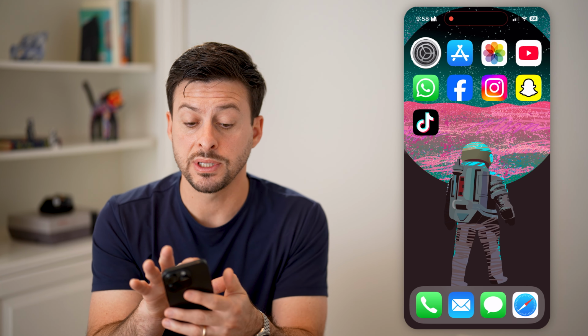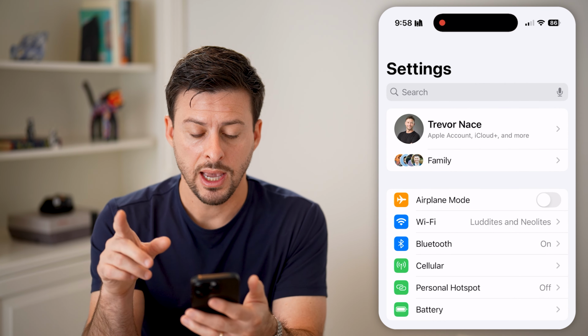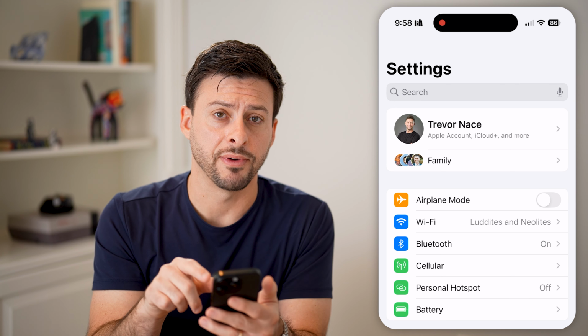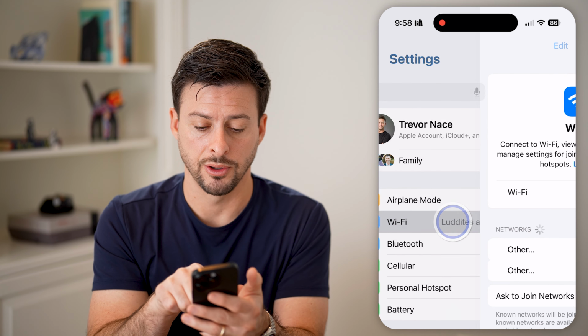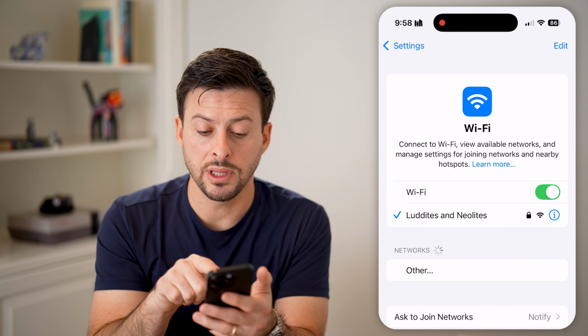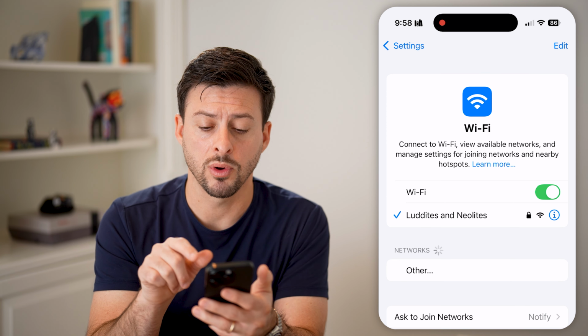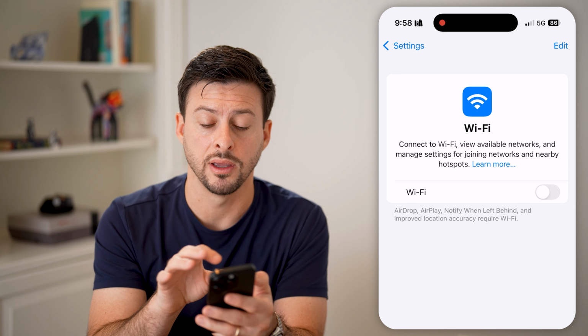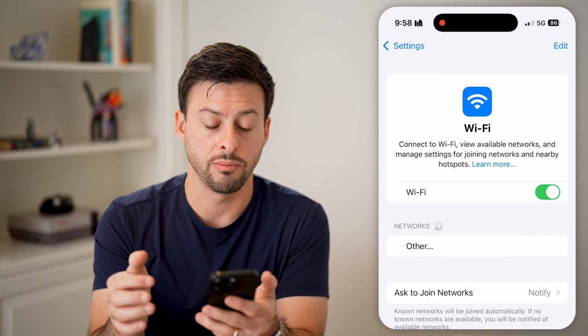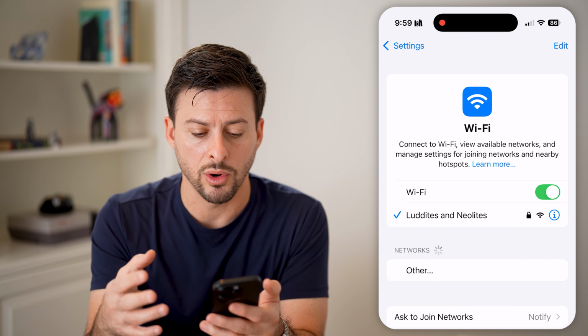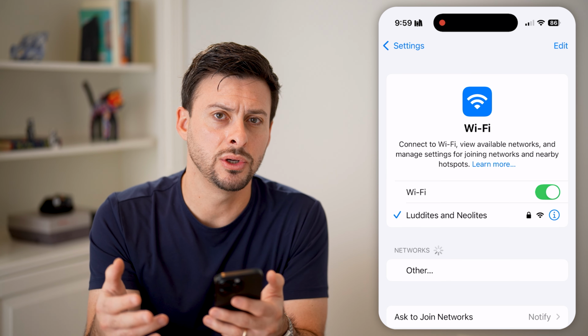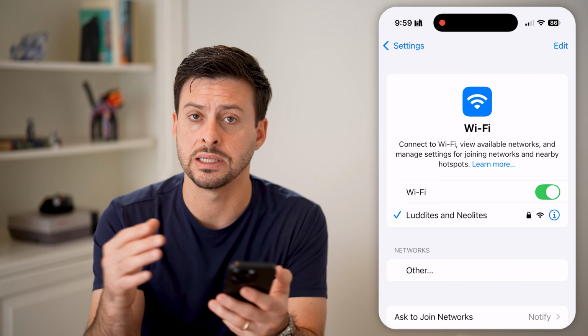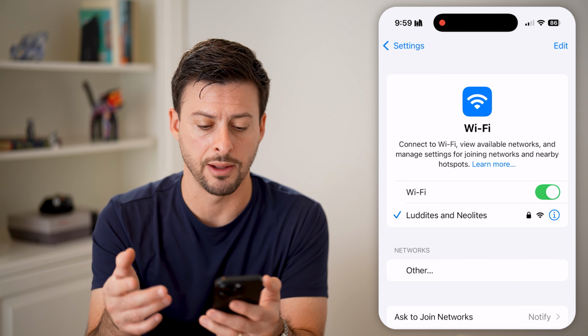Now, the first thing we'll do is head into your settings. And we want to tap on the Wi-Fi option, the second option there. You can see I'm currently connected to a Wi-Fi network. The first thing that I will do is manually turn off Wi-Fi and then manually turn it back on. This will search for new networks and reconnect to it. So this is essentially disabling it and enabling it again.